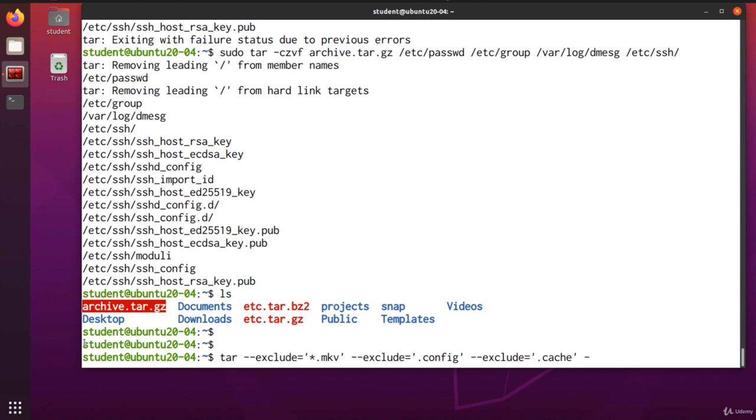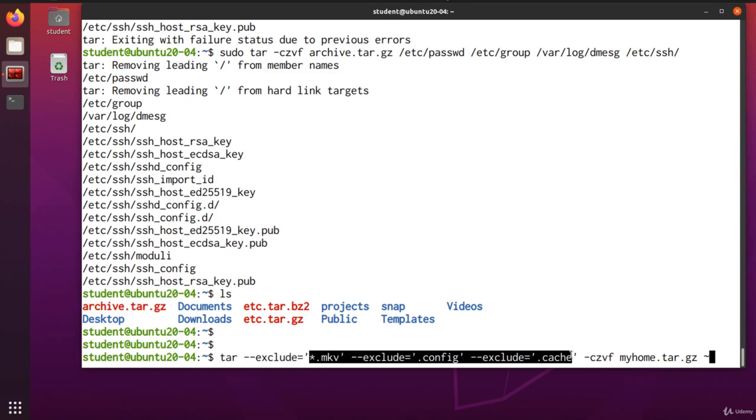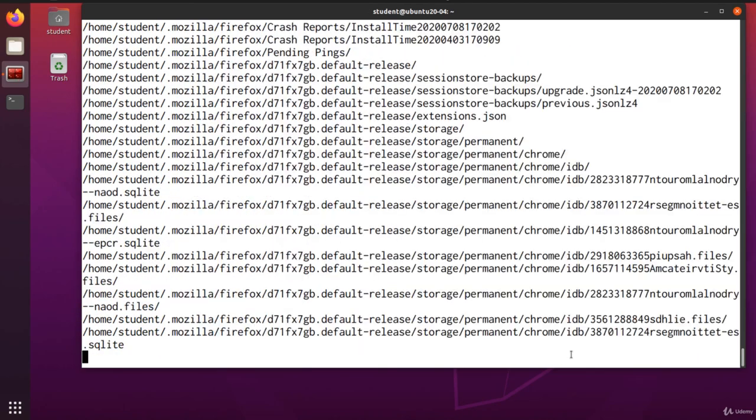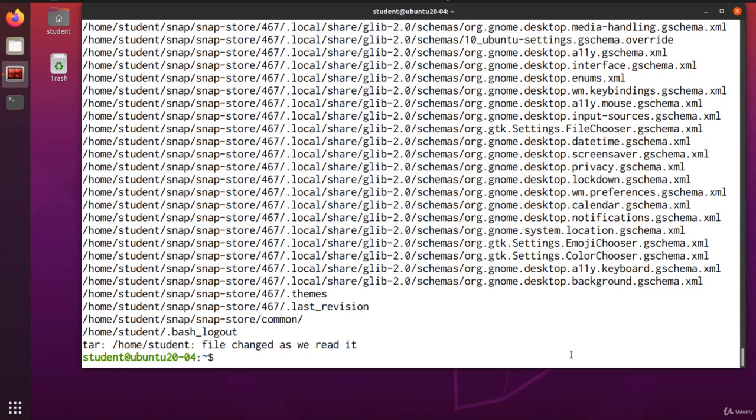Now the options, the name of the archive, and the name of the directory, the user's home directory, /home/student. It will exclude these files from the archive. Perfect. Once you have an archive, you can extract it with the same command, which is tar.